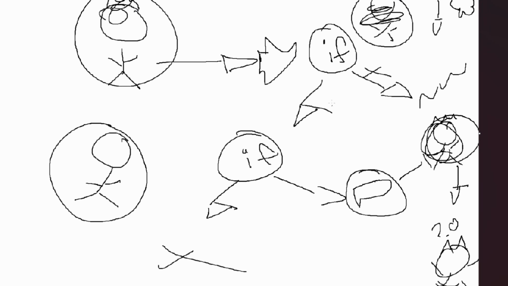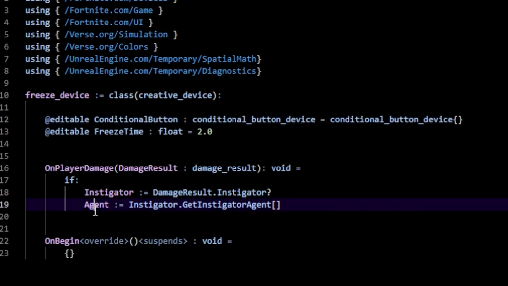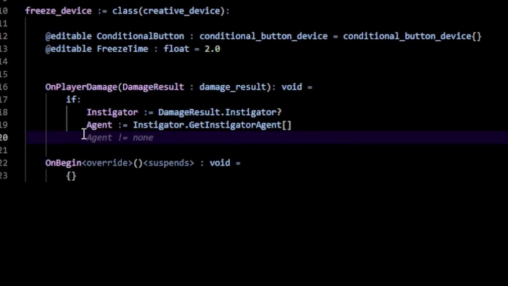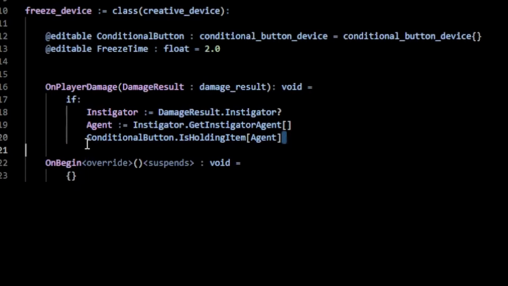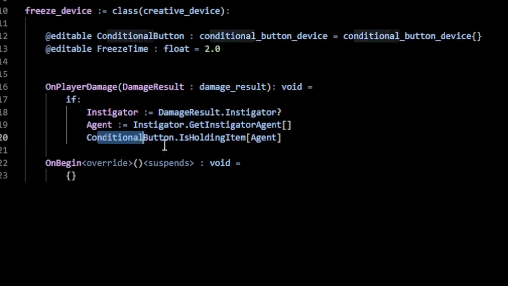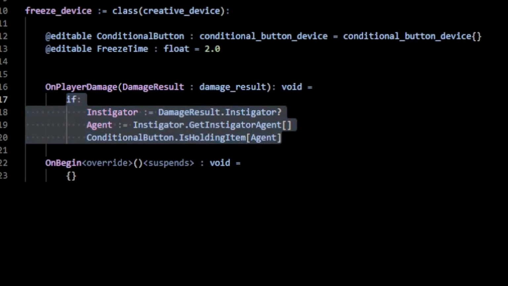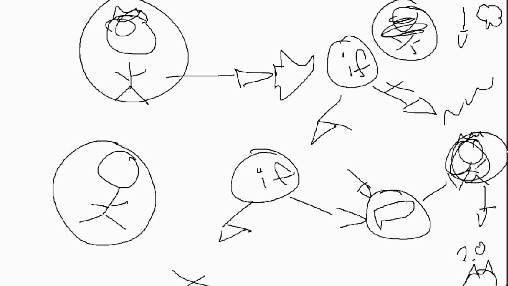So that's step 1. Now step 2, like we said, we need to check if that player is holding this weapon, in this case our revolver, and that's why we need this conditional button here. So the way we do this is by typing in conditional button dot is holding item, and then in here we pass in our agent. Now this function is going to succeed if our agent is holding whatever item we put inside this conditional button, which was the revolver. Now if all of this succeeds, then it means that we've successfully completed all the checks here. And now we've done this. Now what proceeds is to actually freeze our target.